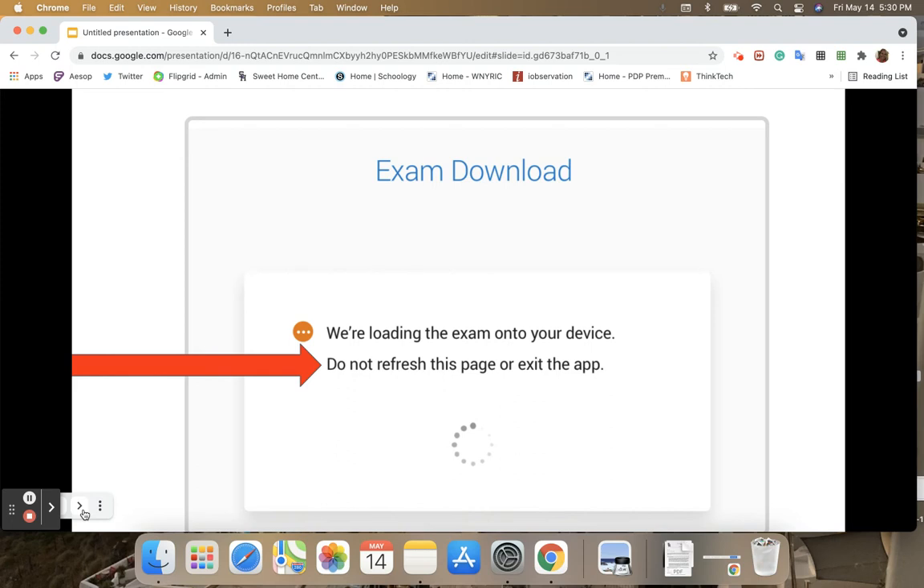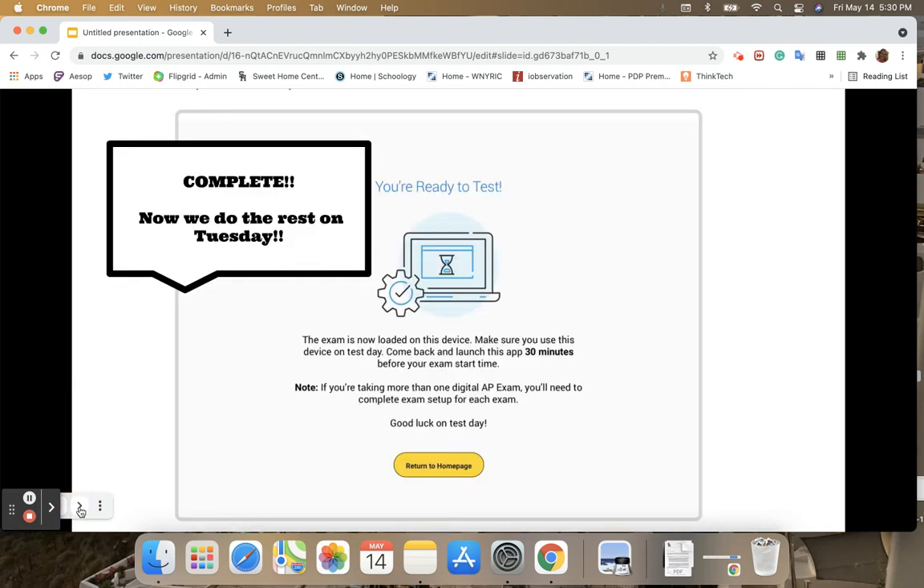Once your exam has successfully loaded, you'll see a page indicating that the exam setup is complete and your device is ready to test. Okay, this is the spot that you should see once you're doing all of the steps properly. It will say the exam is now loaded on this device. Make sure you use this device on test day. And it says, come back and launch this app 30 minutes before your exam start time. So that's going to actually be done on Tuesday.